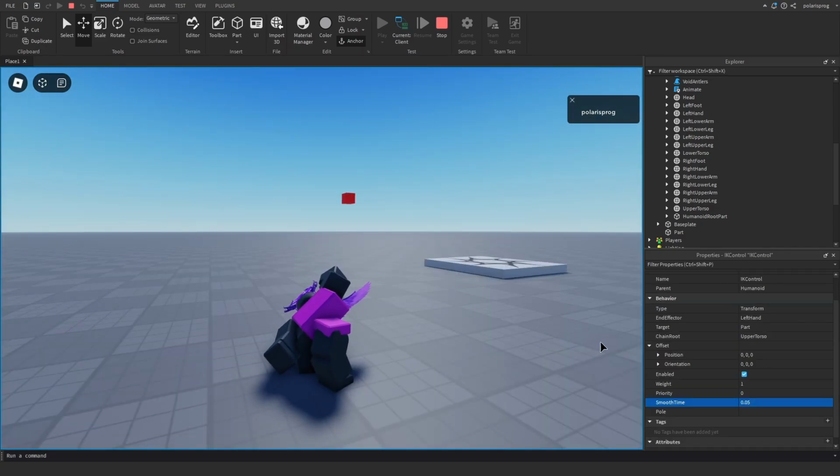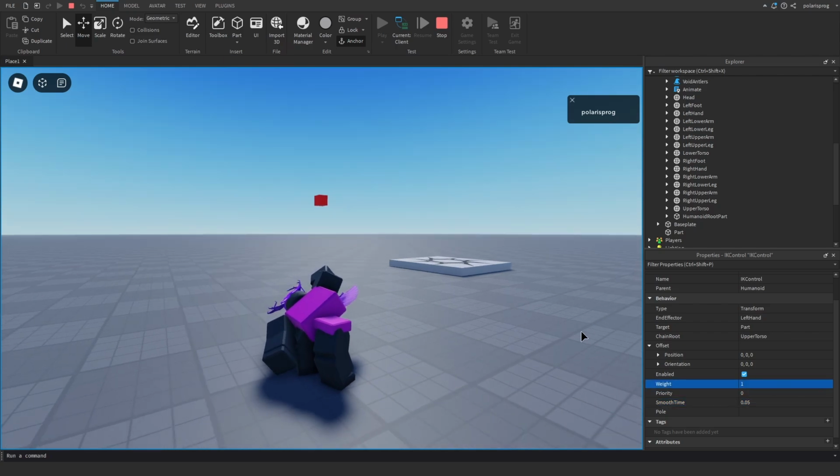Okay, so the next property is going to be the weight property, and this is just how much control is given to the IKControl for controlling the character.